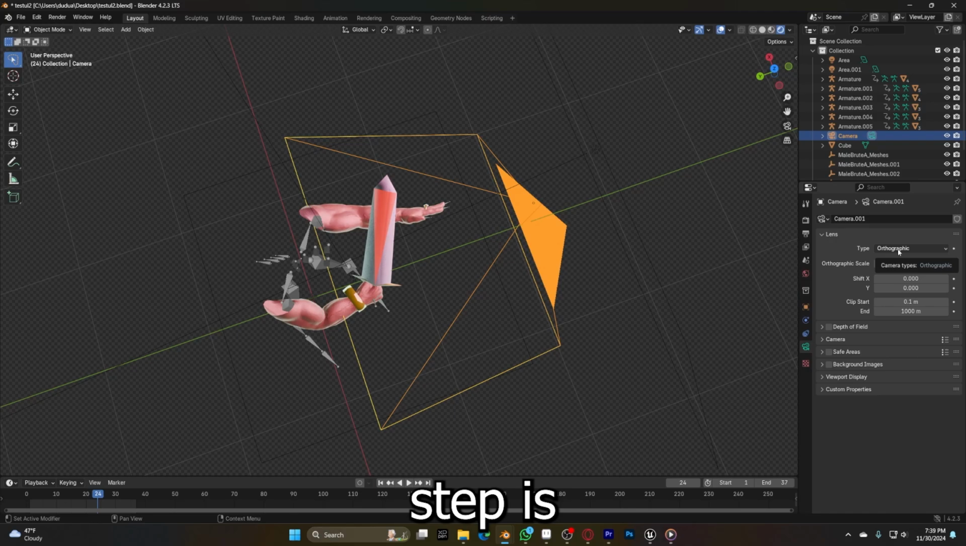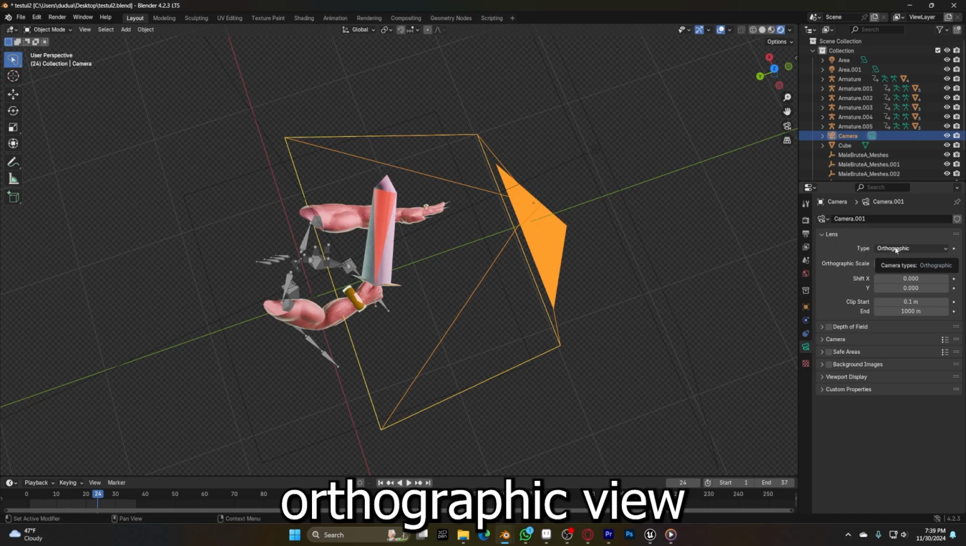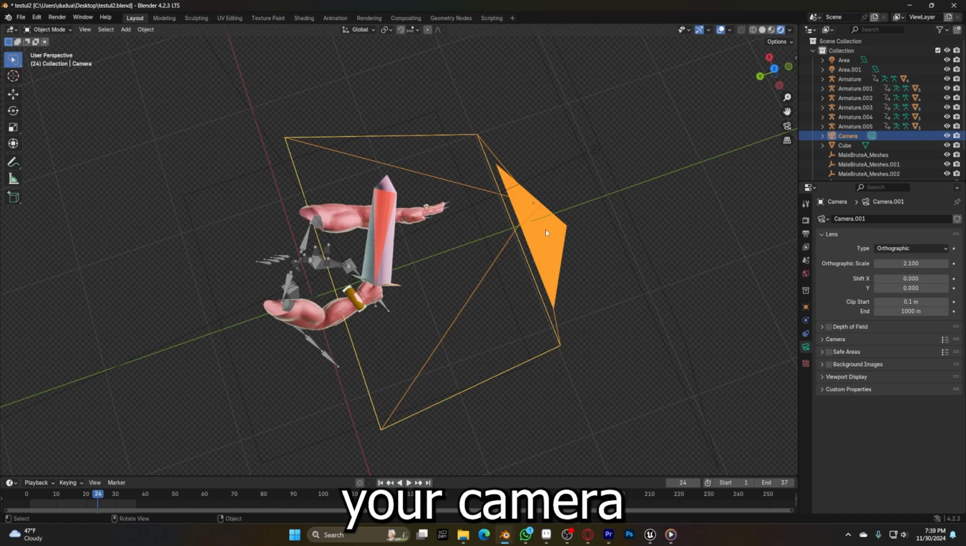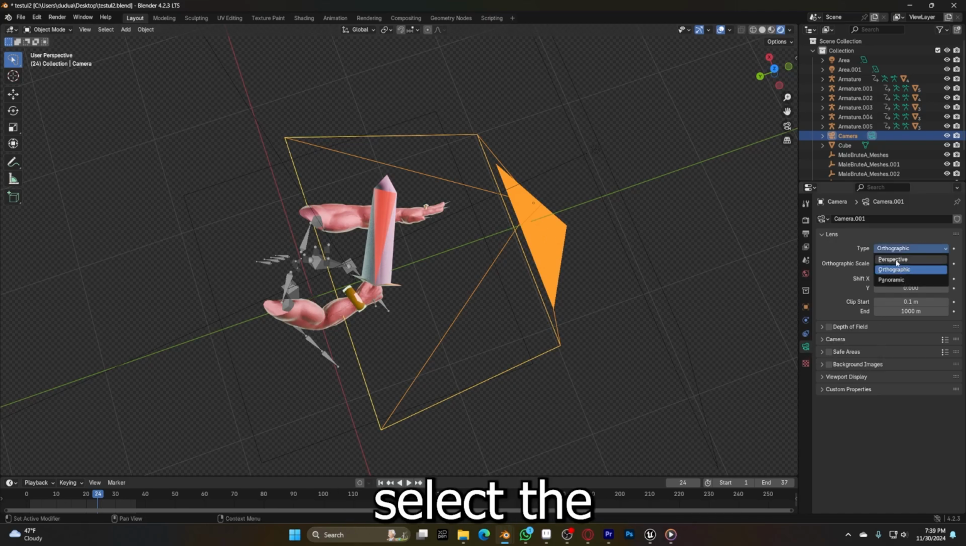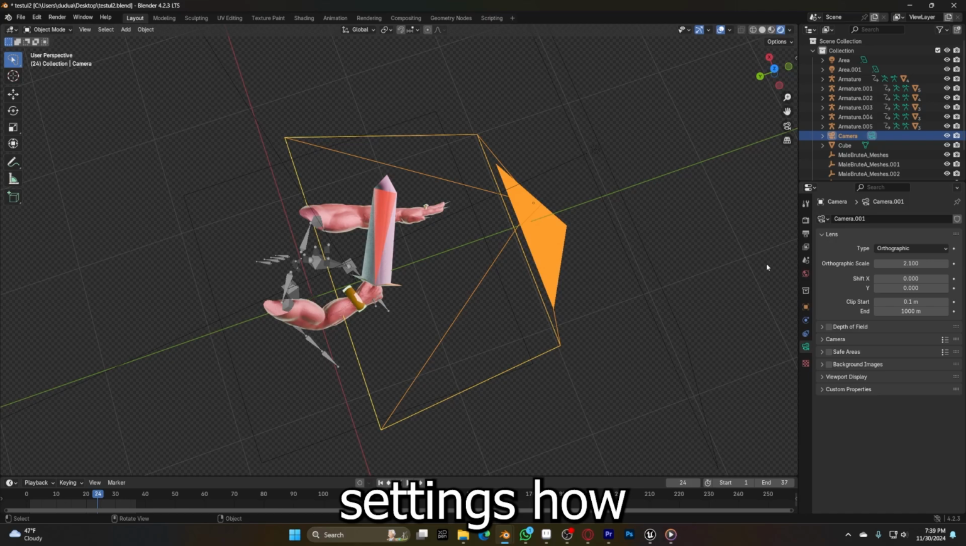And the next step is arranging the camera. For this, I like to use an orthographic view. So you select your camera and go to the camera properties, and you select not perspective but orthographic view. Here you can play with the settings how you like.